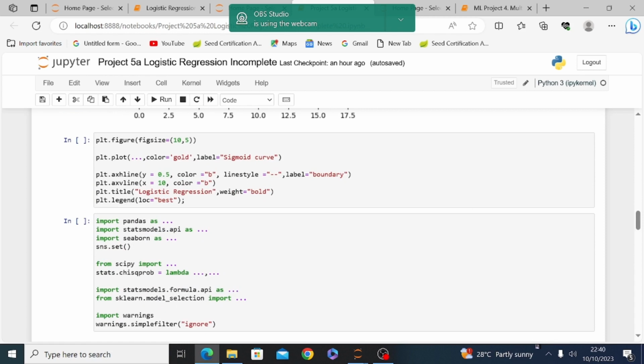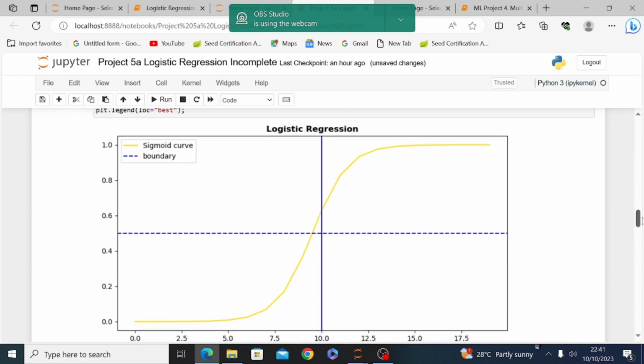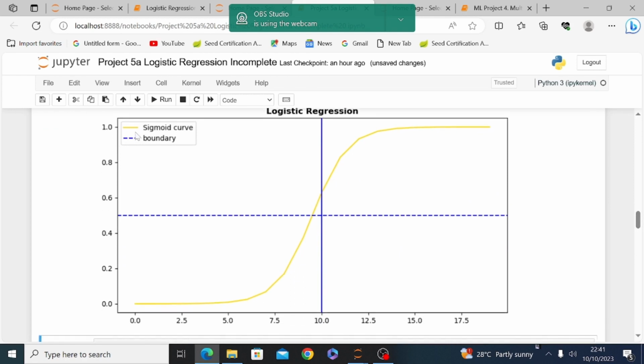So here I want to plot the logistic regression data, which is Y here, and if I hit shift enter, here comes the logistic regression. So here we use the sigmoid function or curve to categorize whether the two datasets fall under the category of true or not.